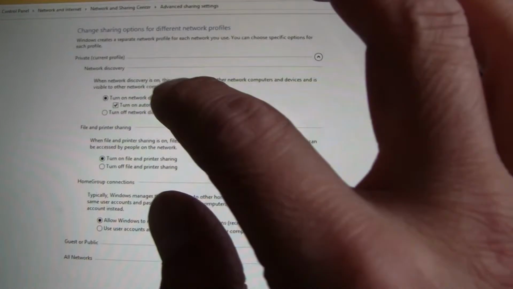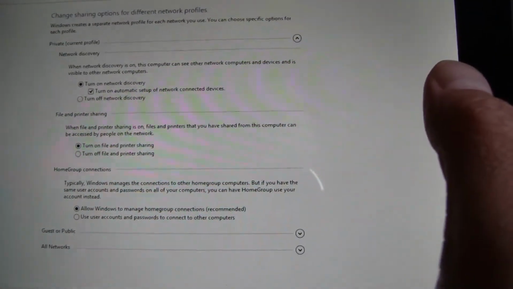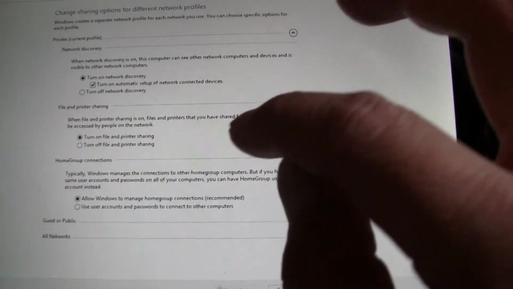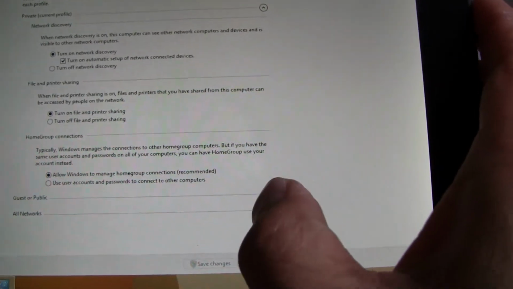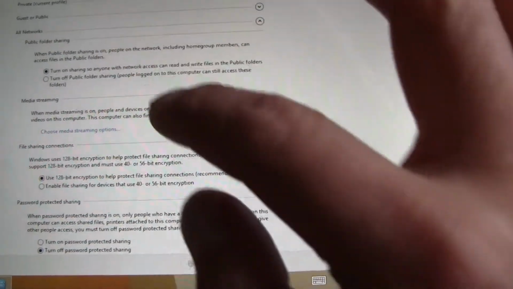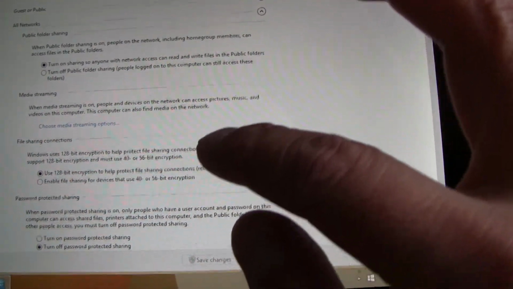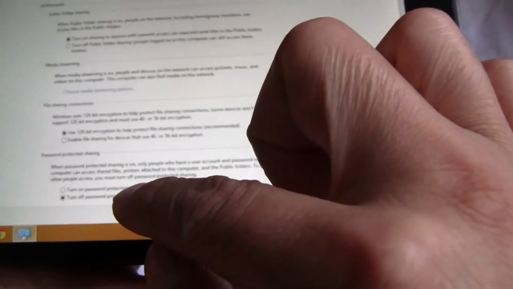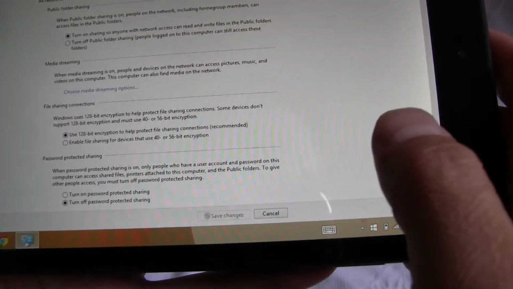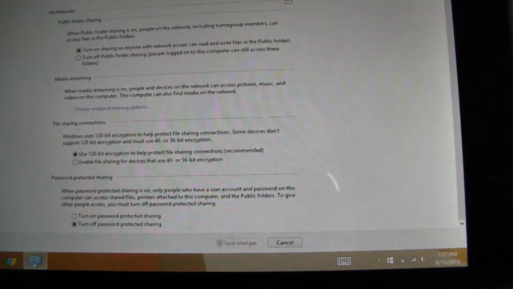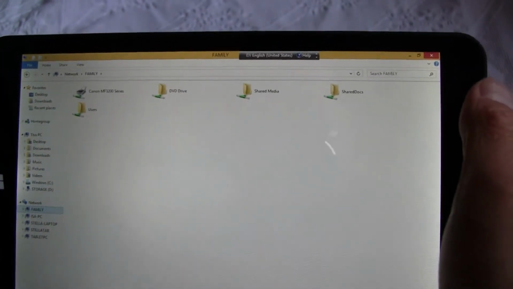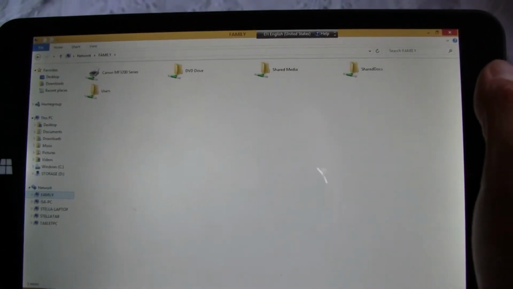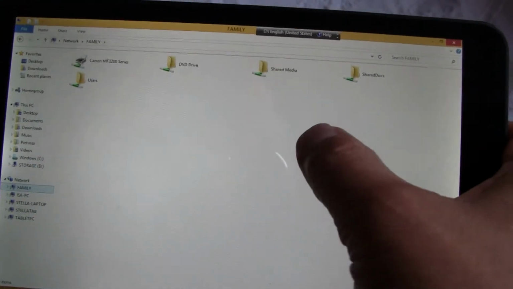So you want to make sure first of all that network discovery is enabled, so that you can see the other computers on the network. And under all networks, you should turn on sharing and turn off password protected sharing. So if you have all this set up, then you should be able to access the other computer. After all those steps, make sure network discovery is on and password required is turned off in the advanced network settings.